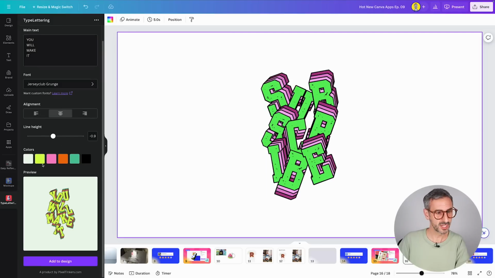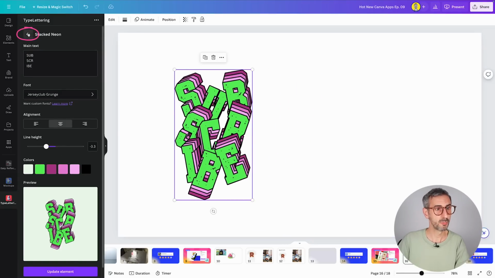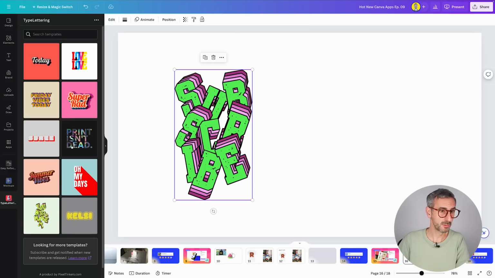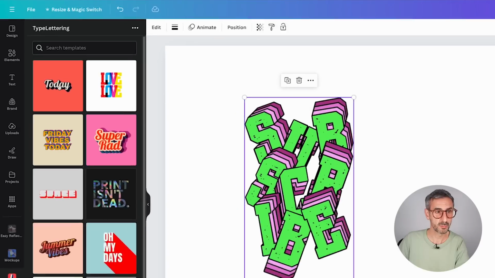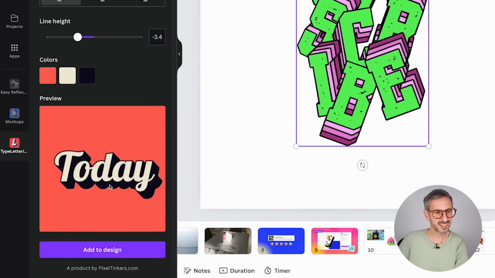And yeah, so that was just one of the different apps of TypeLettering. If I come back, you can have some fun and play around with another one. Let's try one last one before I wrap up. For example, the first one here, today. I'm gonna click on it. So today the font is Pattaya. Kind of like this font, is really nice looking with this background.